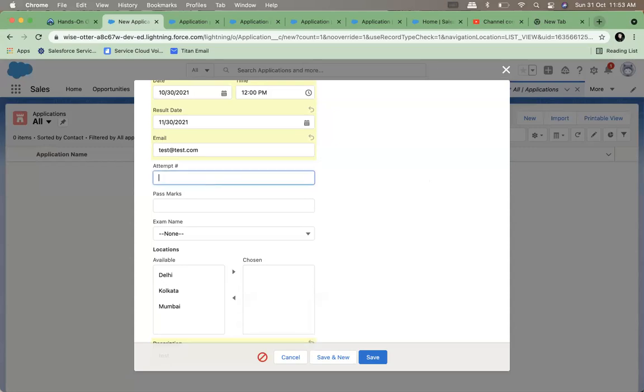You cannot type ABCD in number of attempts because it's a number field. You cannot type anything here. I'm trying to type ABCD here, but nothing happened because it is not allowing that. If it was a text field, you could have allowed anything. You could have written A in number of attempts, which is a garbage value, right? It has no value. It should be 1 or 2 or something like this.